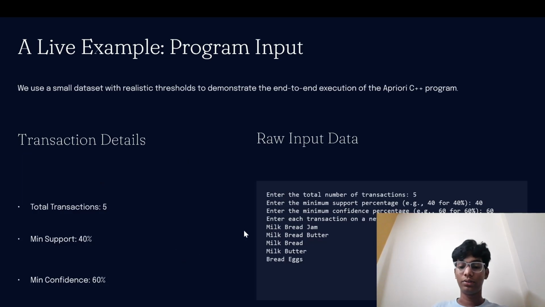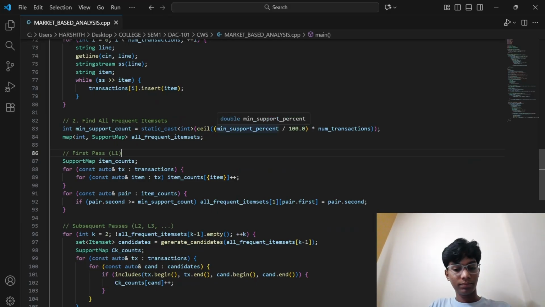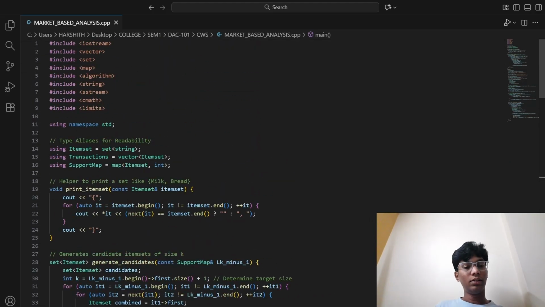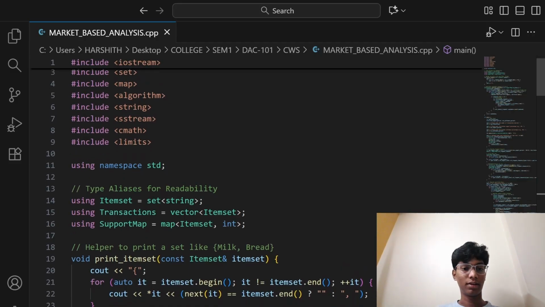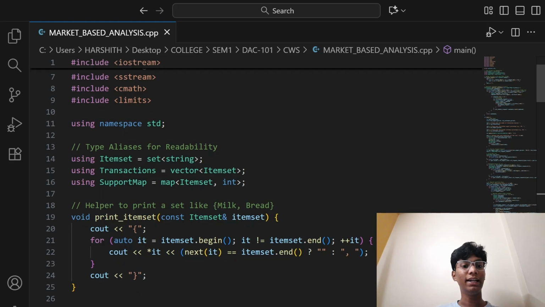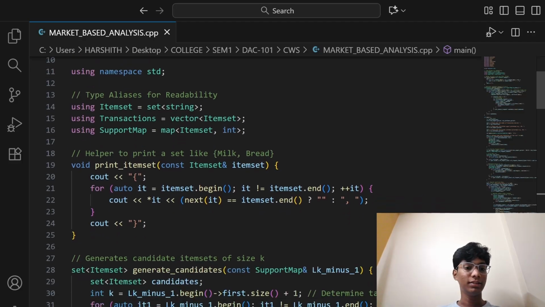Right, so let's dive into the code now. Yeah, so this is the basic C++ code. Let me just zoom it. Right. So these are the basic header files required for coding this. And these are just basic aliases I've done for better readability, and items that have been put into the set to maintain uniqueness, and transactions for us to take care of, and the support map. These are the basic things.